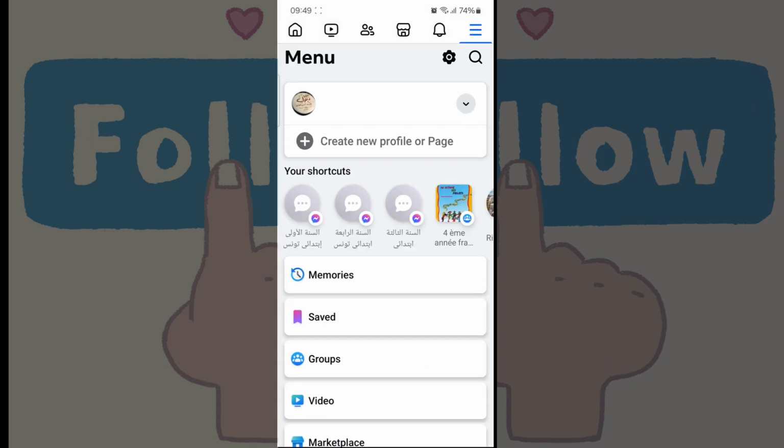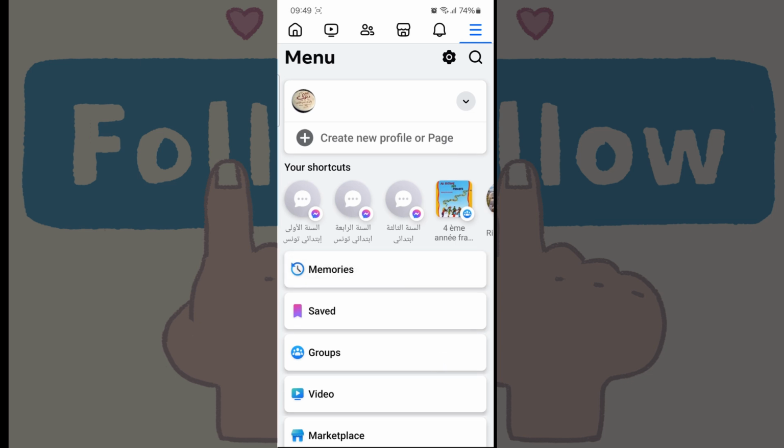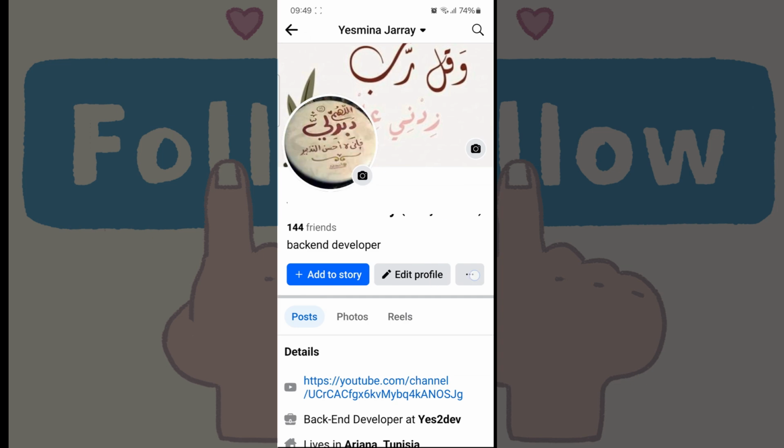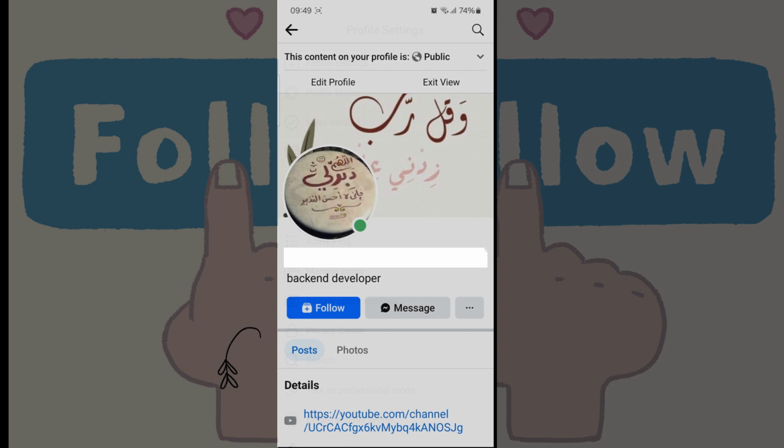Go back to the home page. Click your profile icon, then tap the three dots next to Edit Profile. Select View As, and you'll see that the Follow button is now displayed instead of the Add Friend button, allowing people to follow you. The second method is much easier.